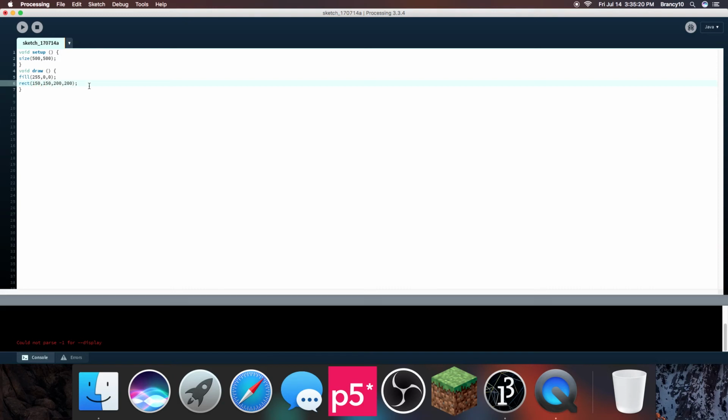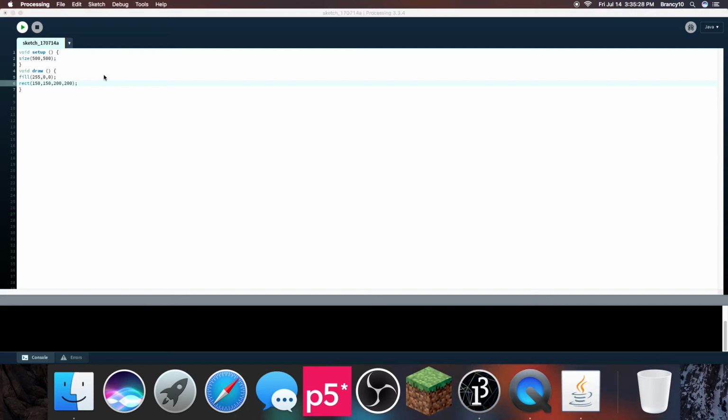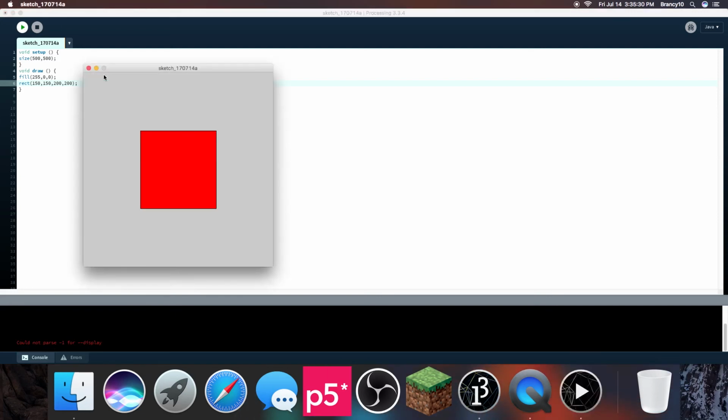And this will draw a red rectangle at 150, 150, and it's going to be 200 by 200 right in the middle of our screen. So if we click run, you think 500 by 500 is huge, it's really, really big, but in reality, you can see here 500 by 500 is only a small portion of your screen.